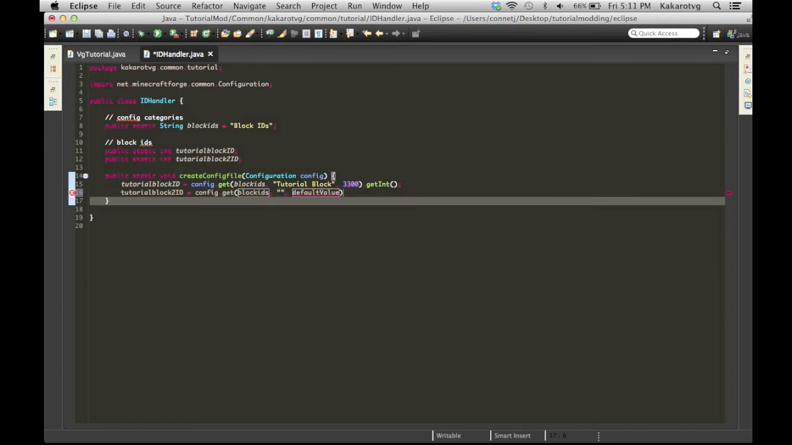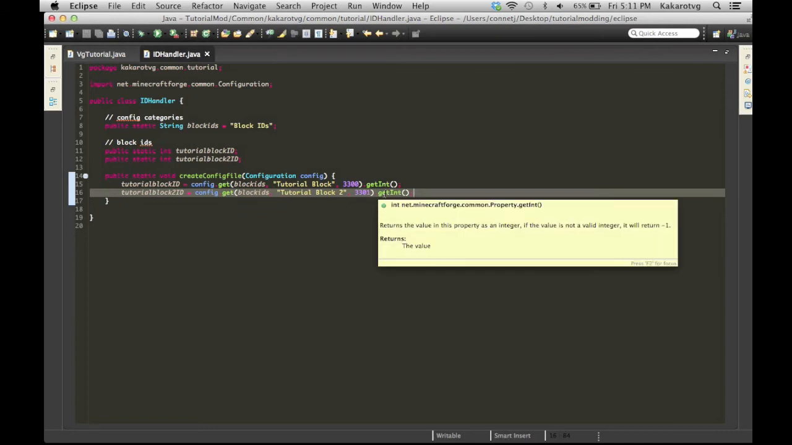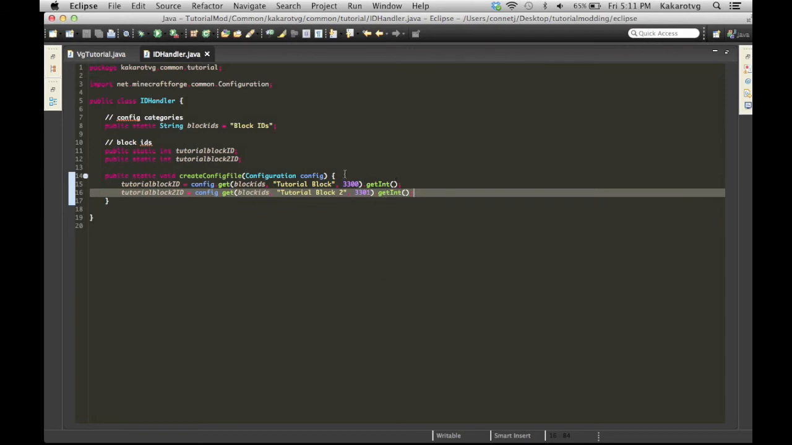Tutorial block 2, default value 3301, dot getInt. So what this does is it creates a config file for this block and puts it in a category, then the name of the block, then the actual ID for the block. That's the integer here. Then there's the .getInt, which returns the value in this property as an integer. Okay, that's what it does.